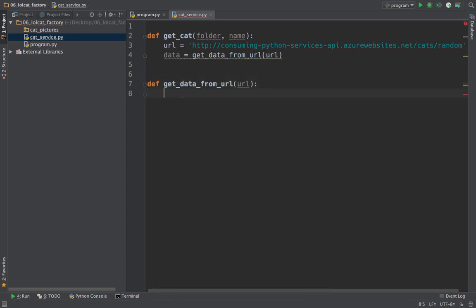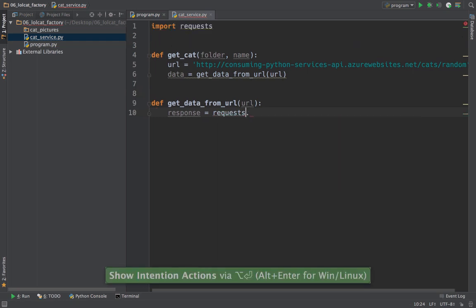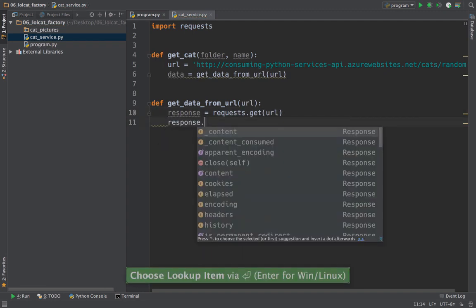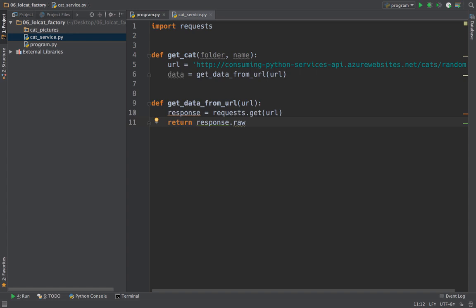So let's do what we've done before and use the requests package from PyPI to download the data from this URL. So we'll say response equals requests. Now, again, requests is an external package. We've already installed it with pip, but we still need to import it at the top of this file. That's easy enough to do. And then we can do a get, and we'll pass the URL. On the response object, we have a raw, and the raw item is just the binary stream of data that we want to work with. So we can return this to the caller, and then they can go save it or work with it in memory, whatever they want to do with that data.